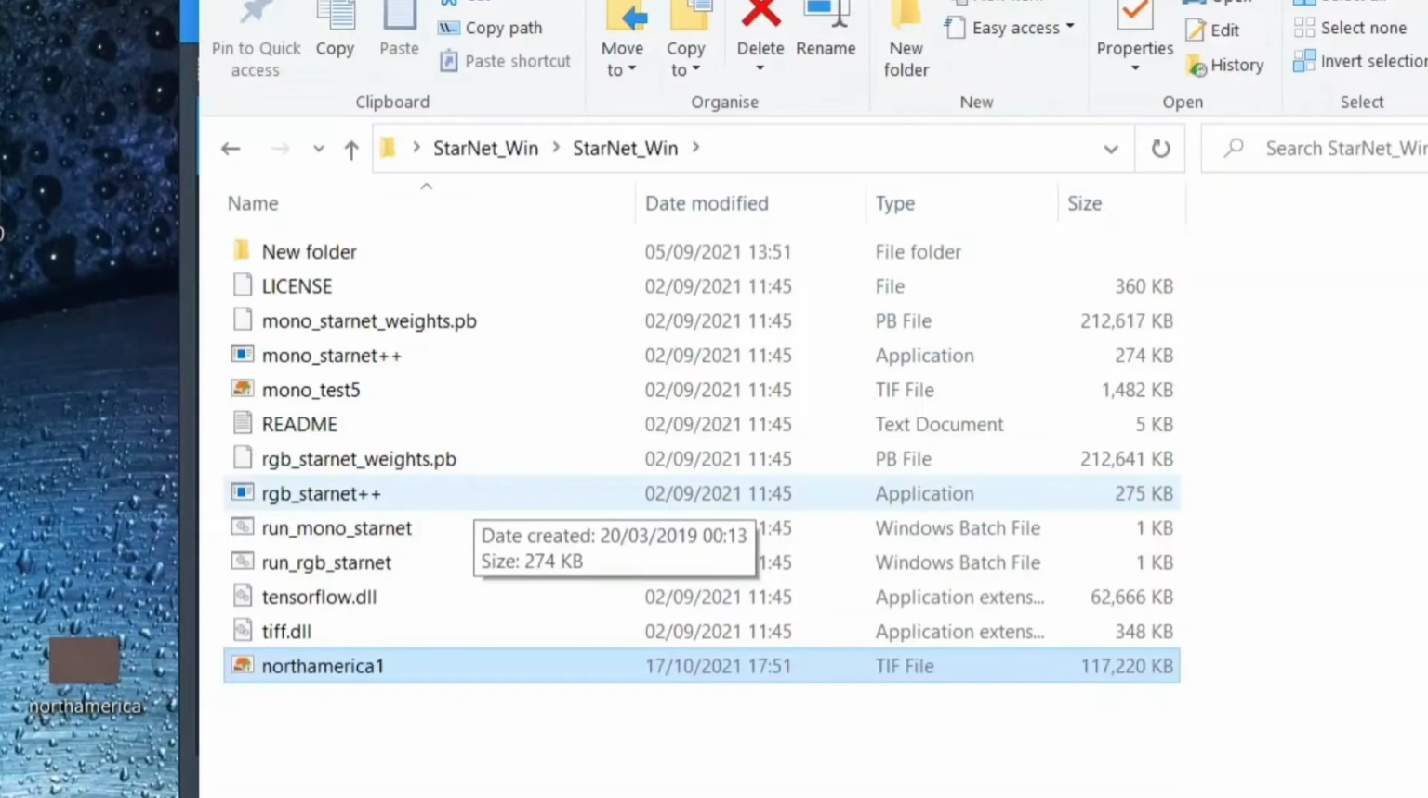What it's important to note at this point is that there are a couple of Windows batch files in this folder, one of which is called run RGB Starnet, and it's this batch file that contains the commands when you click on the application that will make Starnet++ do its job. What I didn't realise when I first ran this was that this batch file is looking for a specific image file called RGB_test5, upon which it will run its magic.